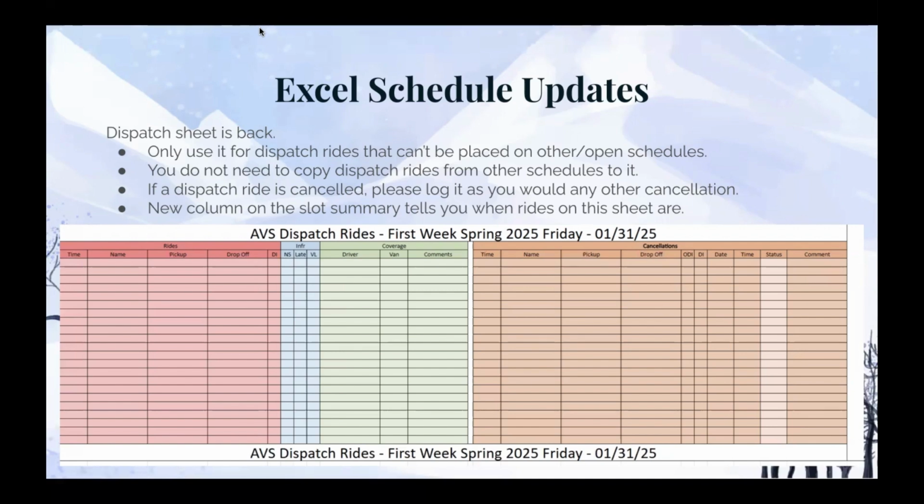There is a cancellations chart for this one. So if there is a dispatch ride scheduled here, and of course it can't go on any other schedule because there simply isn't a slot for it, you can log that the ride was canceled here if it does get canceled. In any case, if there is coverage for that ride, please enter the driver, the van, and any comments you have in the coverage section. But yeah, that should be everything we need to know about this. If you have any questions, feel free to let me know.